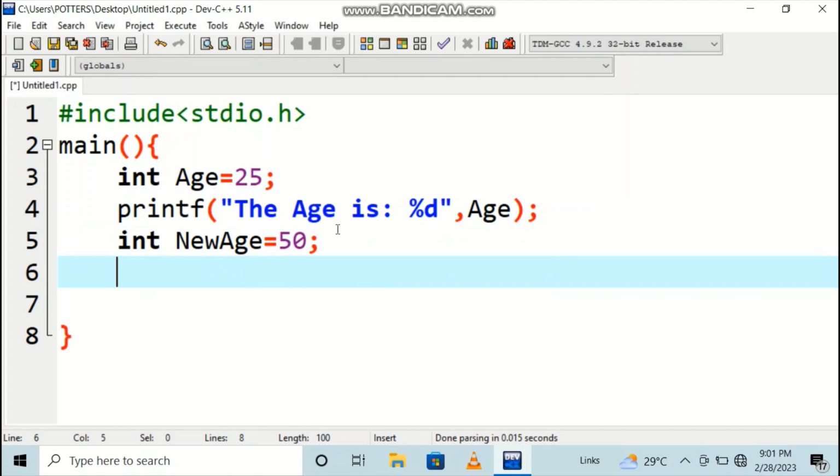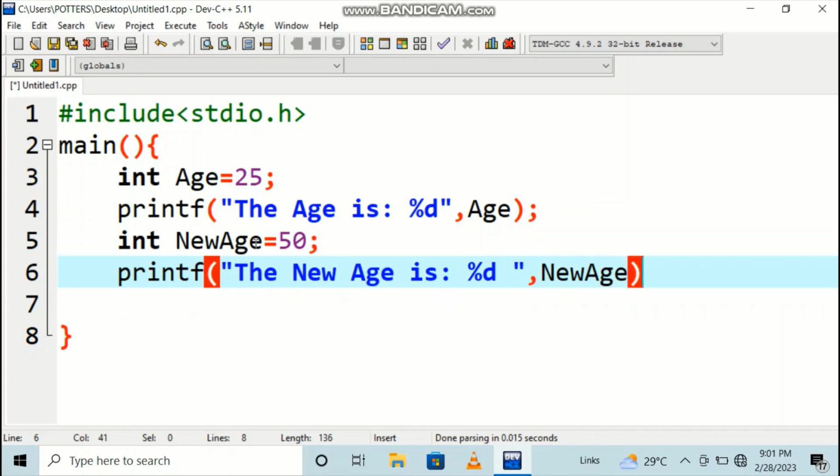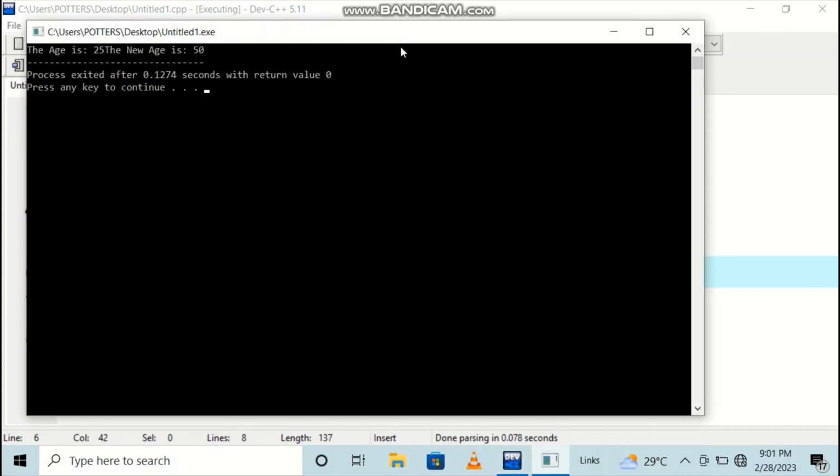So let me print it, printf. Let us call it the new age. Now the new age is percentage d, because it's an integer, comma. Then you mention the variable here, new age, then terminate with a semicolon, then save your work. Now when you run it, it looks like this. Now the age is 25, then the new age is 50.